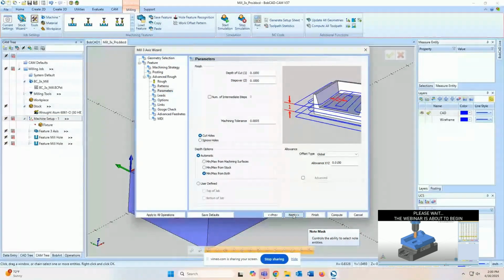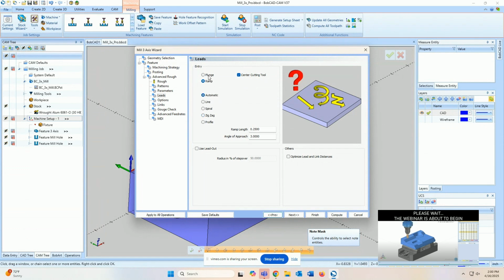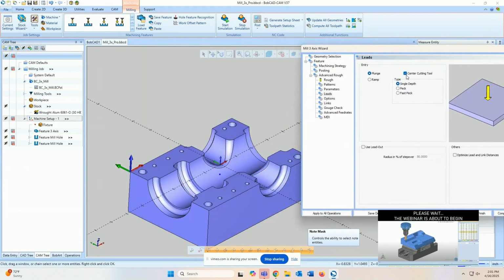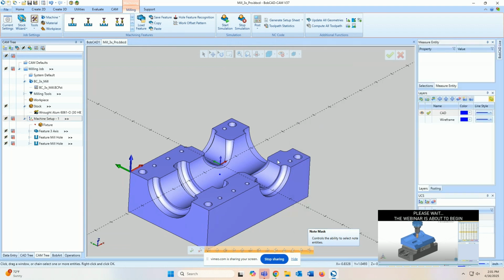And then we go to our leads page. Instead of plunge, ramp, or any of these other ramping options other than line, spiral, zigzag, you have to uncheck the box center cutting tool. So basically that checkbox, when it's turned on, will tell the software to use the center of the tool to plunge down with this operation. If we turn it off, and I make the depth of cut a little bit larger here, and hit compute.